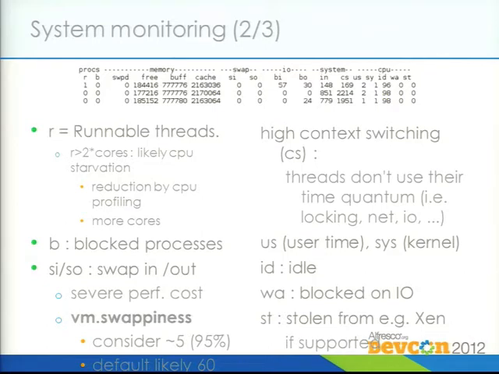So this is a sample output from vmstat. Just pretty easy to figure out. The first section is the processors, and it tells you about processor usage. So you have the R column that says how many processes are running at the same time.